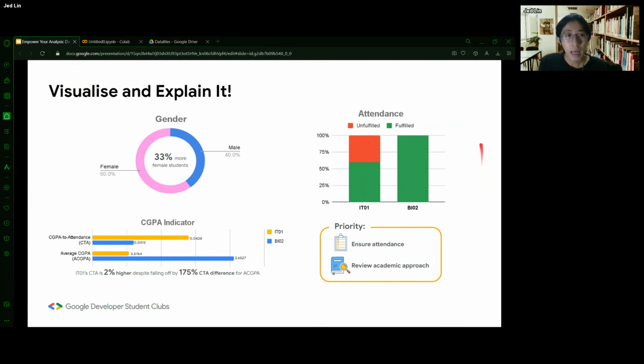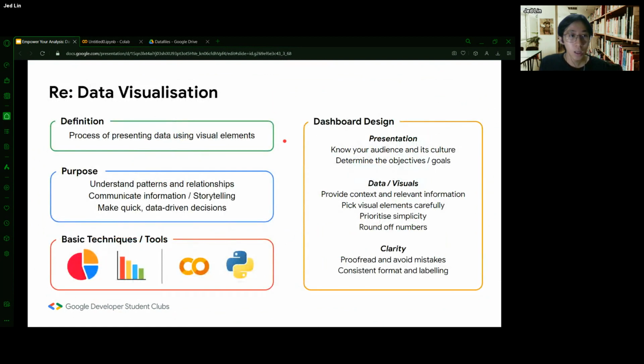Okay. Now we are getting close to the end of our event. Let us make a really short recap of what we have learned today. Okay. So to recap, data visualization is a process of presenting data using visual elements. The main purpose of data visualization is to understand the patterns and relationships. And afterwards, we use this to communicate information or to perform storytelling with the audience or the clients, such that we can make quick data-driven decisions. We make decisions with actual information that we can understand.